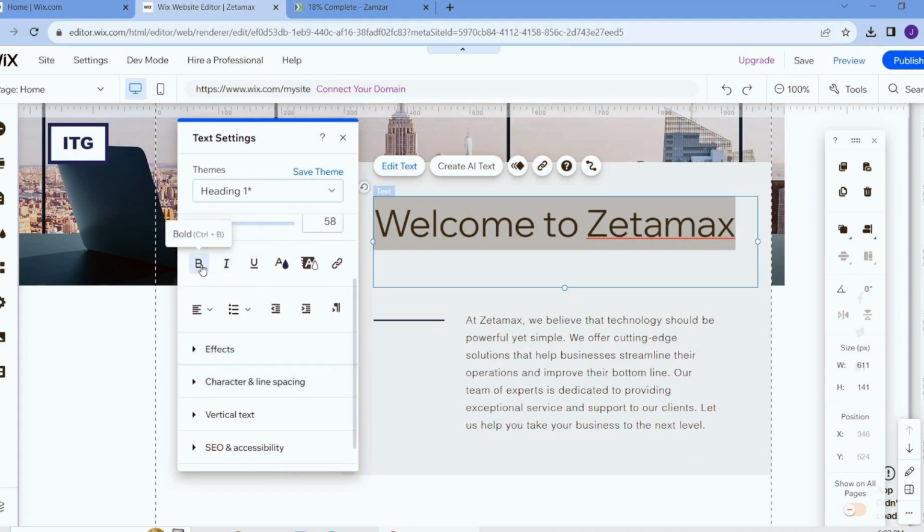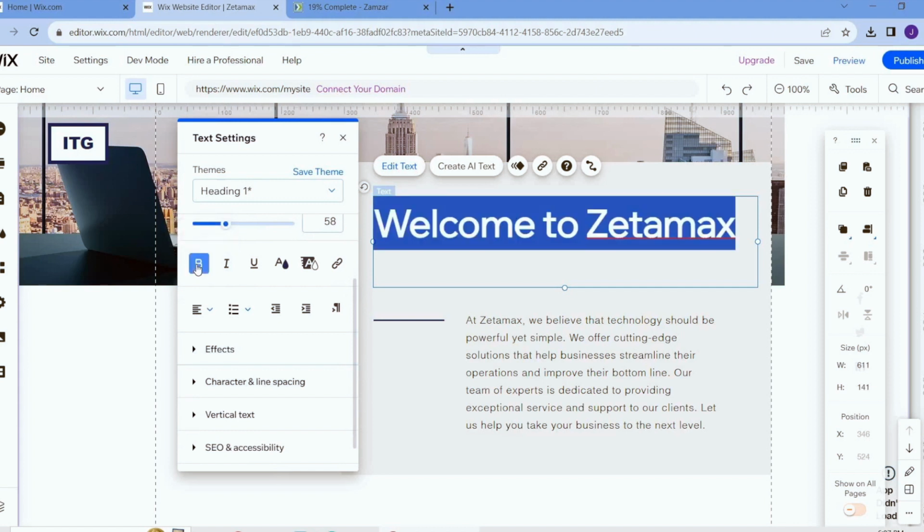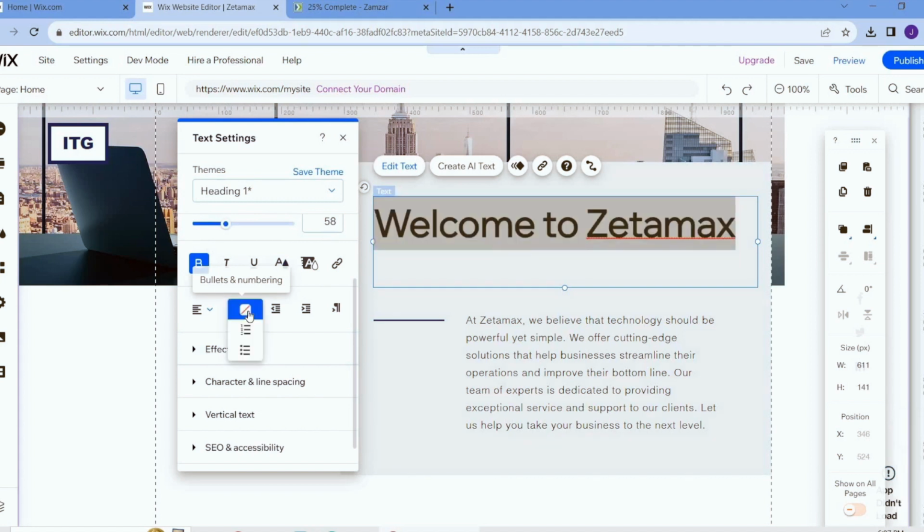Okay, if you want to make your text bold, then you can click on bold and you can make it bold, and you can go with italic, and you can underline as well. And if you want to add bullets and numbering, you can click here, and you can select your right one. If you want to decrease indent, then you can click on these buttons. You can use these buttons.